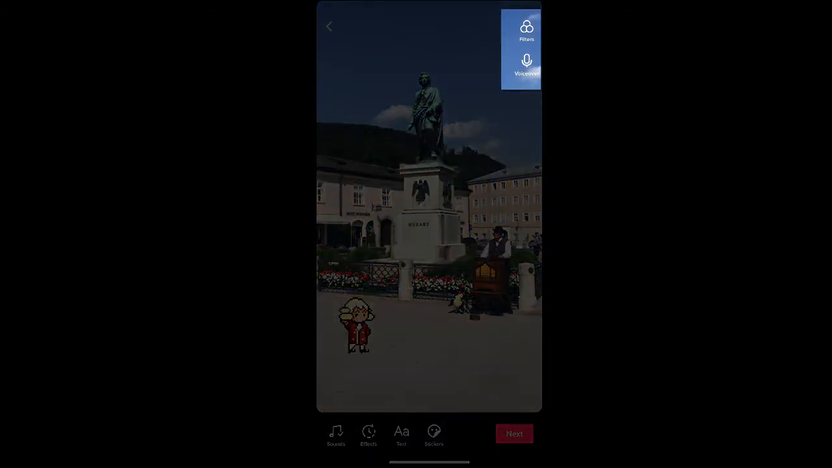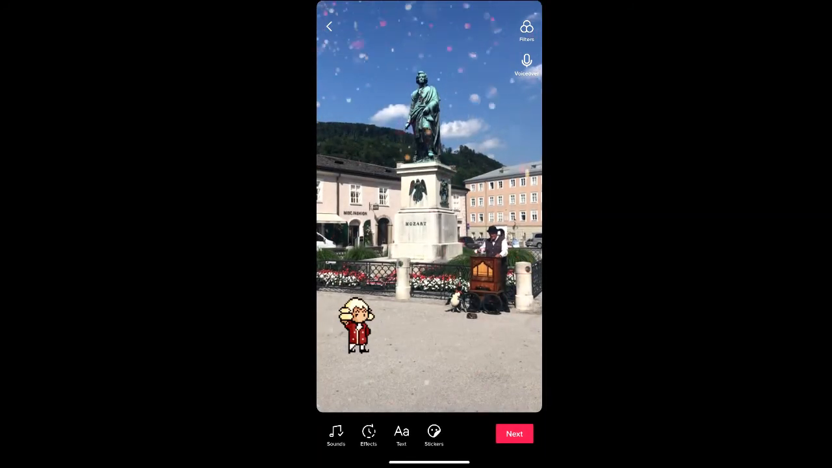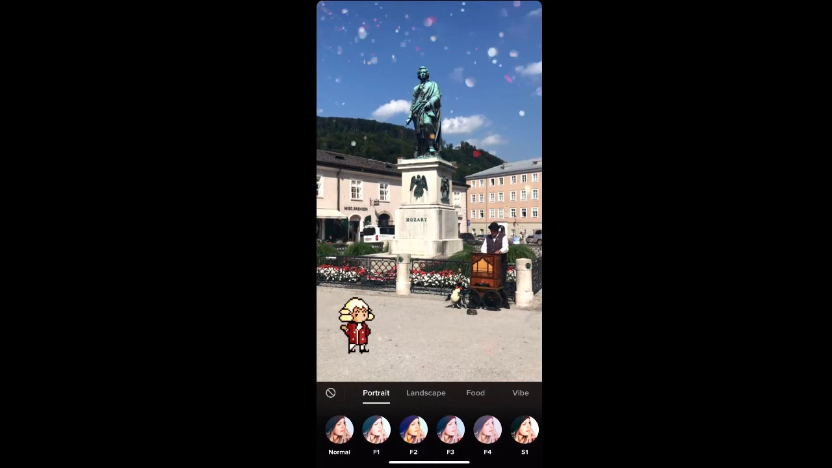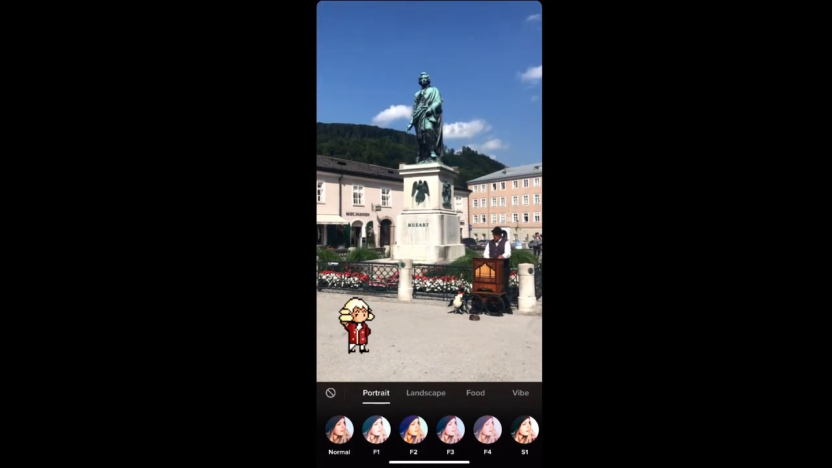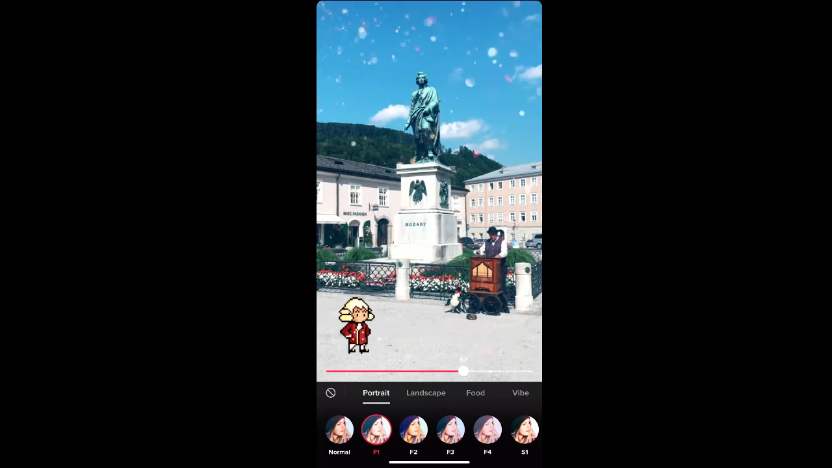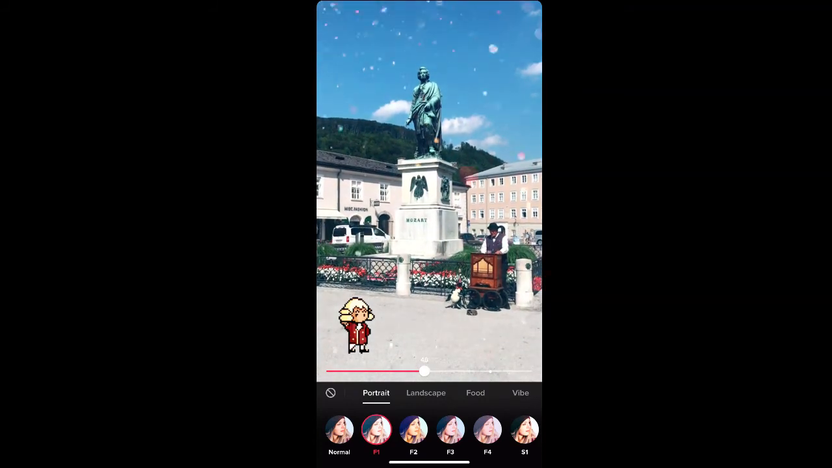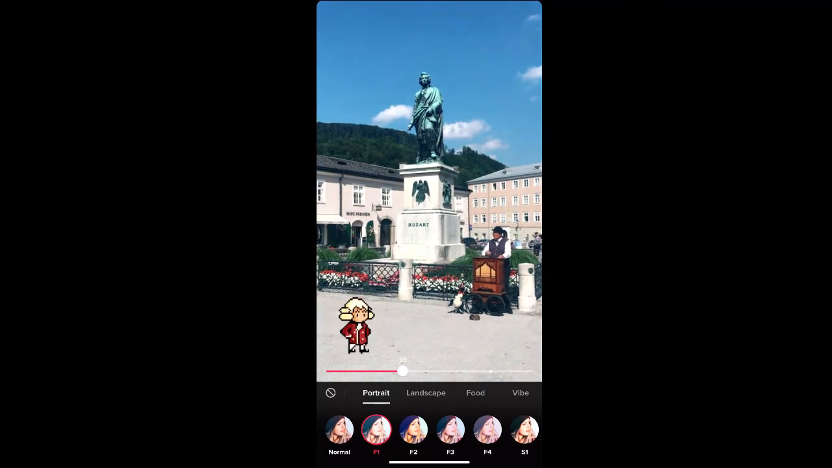In the top right-hand corner of your screen, you'll find two other settings. There's filters, which you can add as an overlay to your video. They're divided into portrait, landscape, food, and vibe. Once you see the filter you'd like to apply, simply click it, and you can adjust the opacity of your filter by playing with the levels at the bottom of the page.